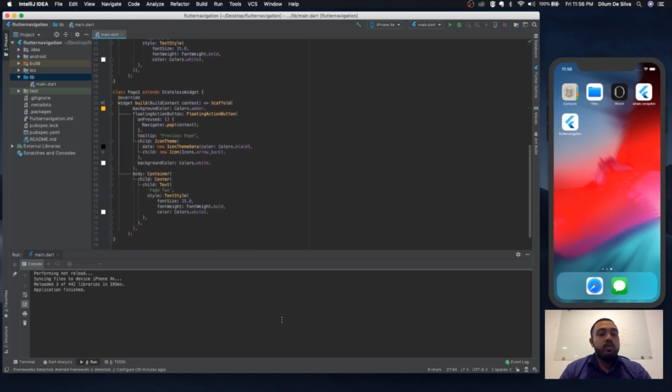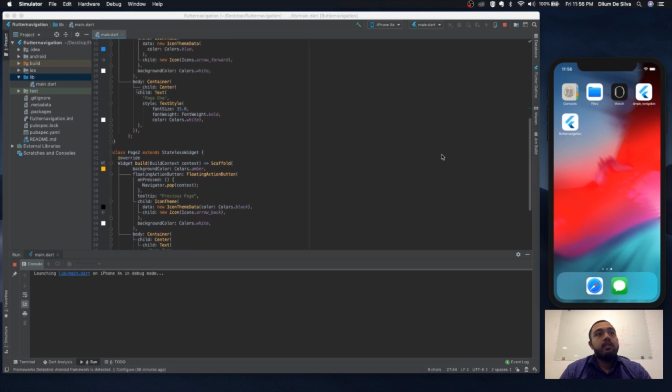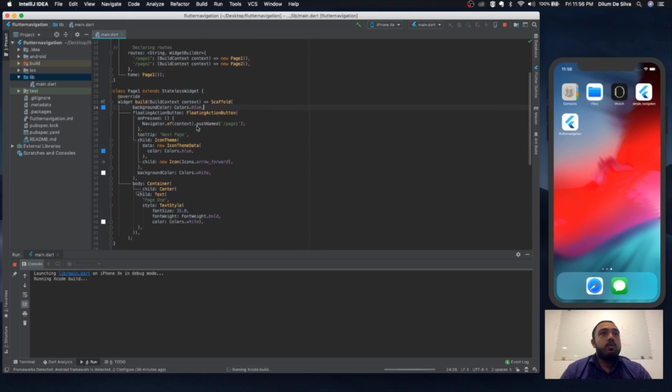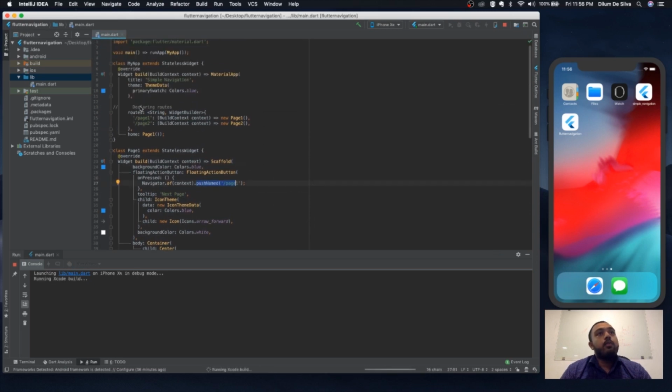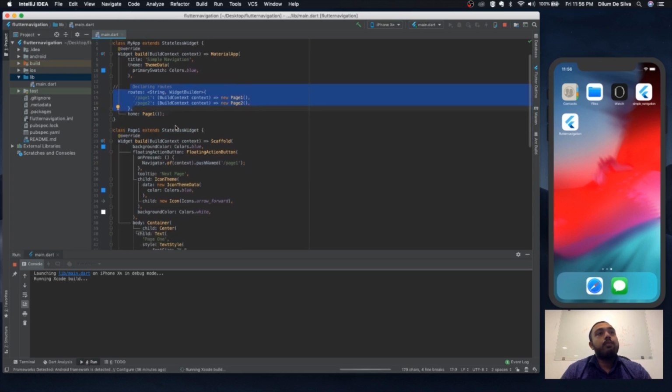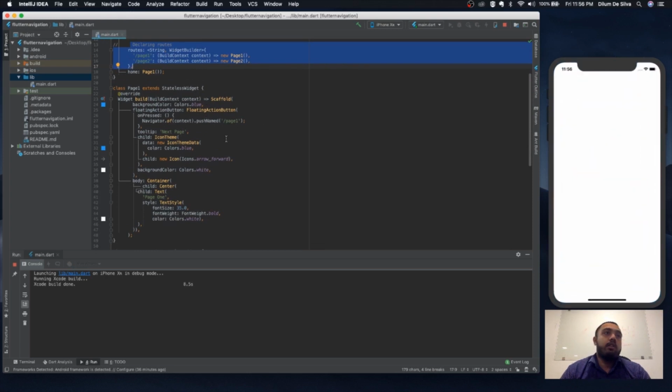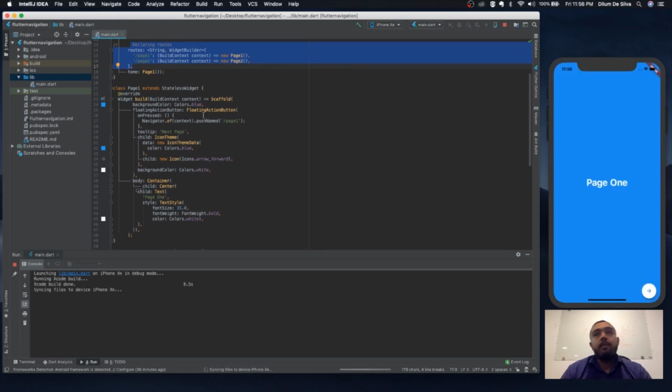So in here also we have to perform the pop action, as we performed in the previous example. So let me run this application and see whether it works. I think it should work. So this is how, if we have declared our routes within our main.dart file, this is how we perform the named routing. This is what we call named routing.